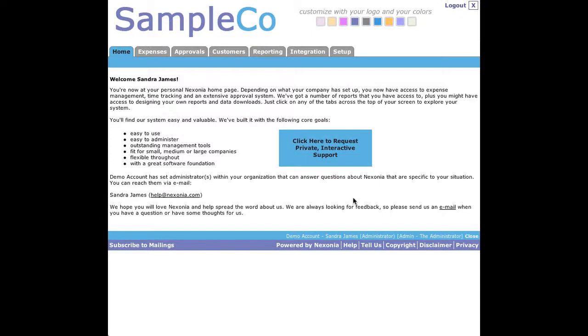Hello and welcome to Nexonia's overview of our Android expense management application. What you'll see in front of you is a sample account on our website. Nexonia's been doing online expense management for 8 years, and we have thousands of customers around the world. So what I'll be showing you is the Android client in conjunction with a bit of our web interface.